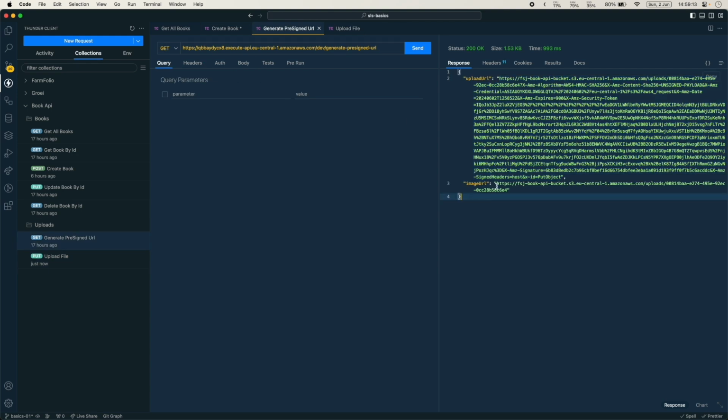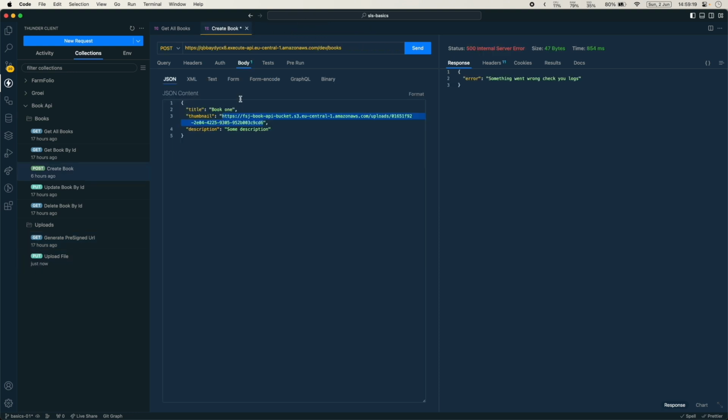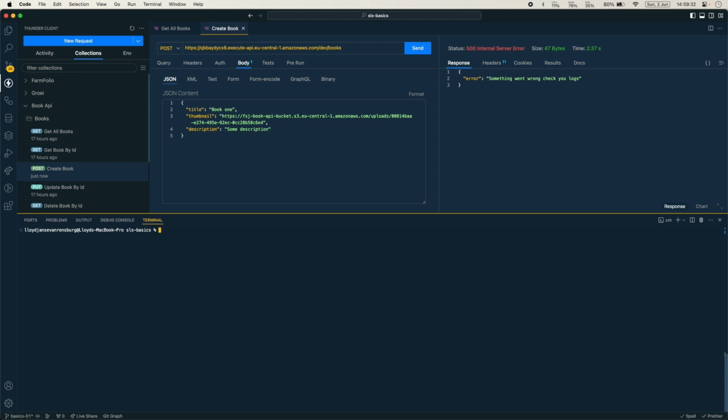Now we can copy this URL because that image is uploaded to that URL, and now we can add it as the thumbnail URL, and now we should be able to run this, and we get an internal server error. So what do we do here? We go check the logs, SLS logs for the function create book, and let's tail it to see what is happening.